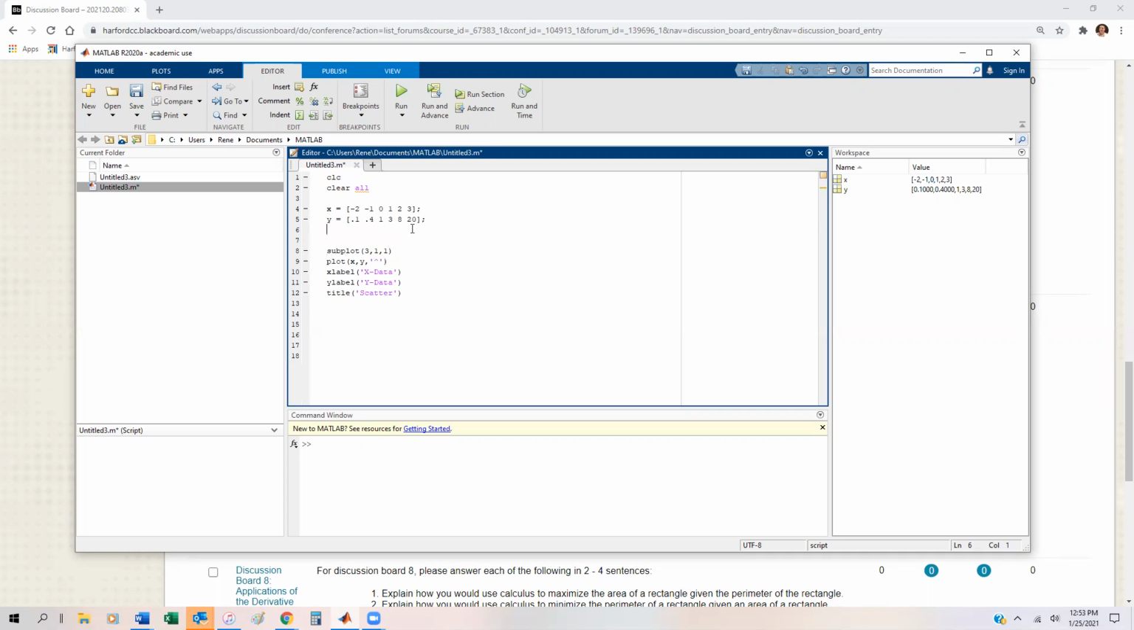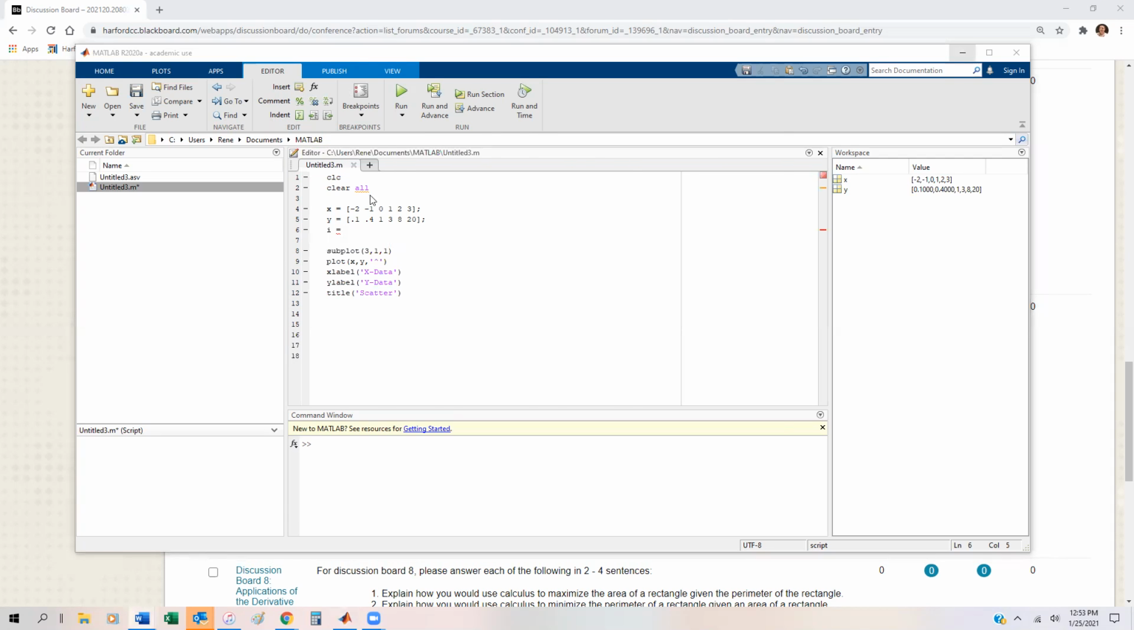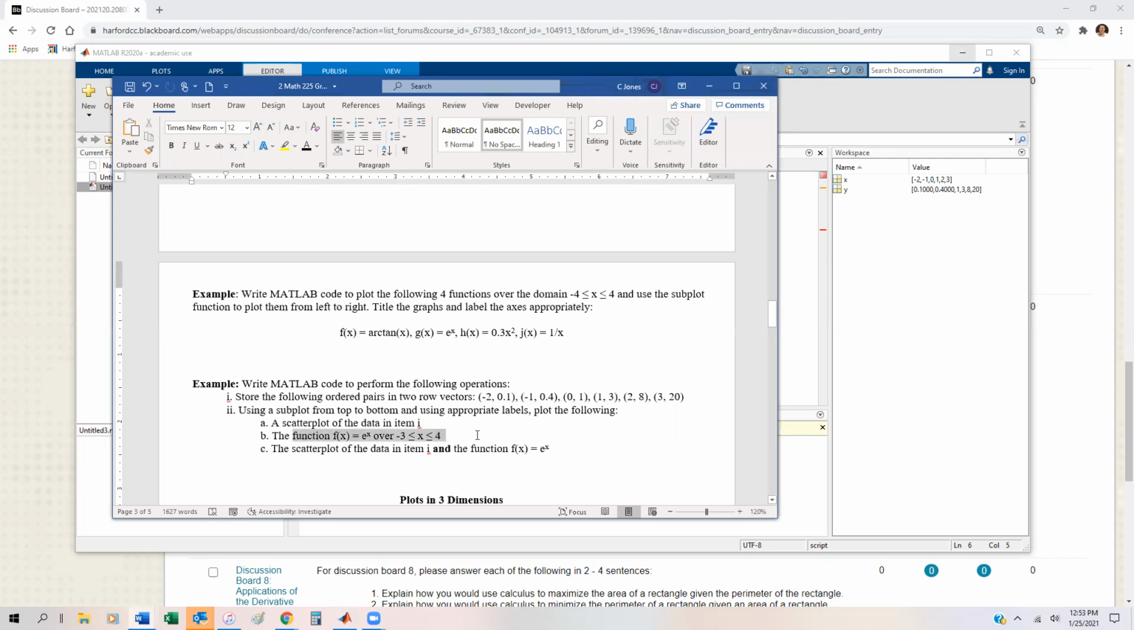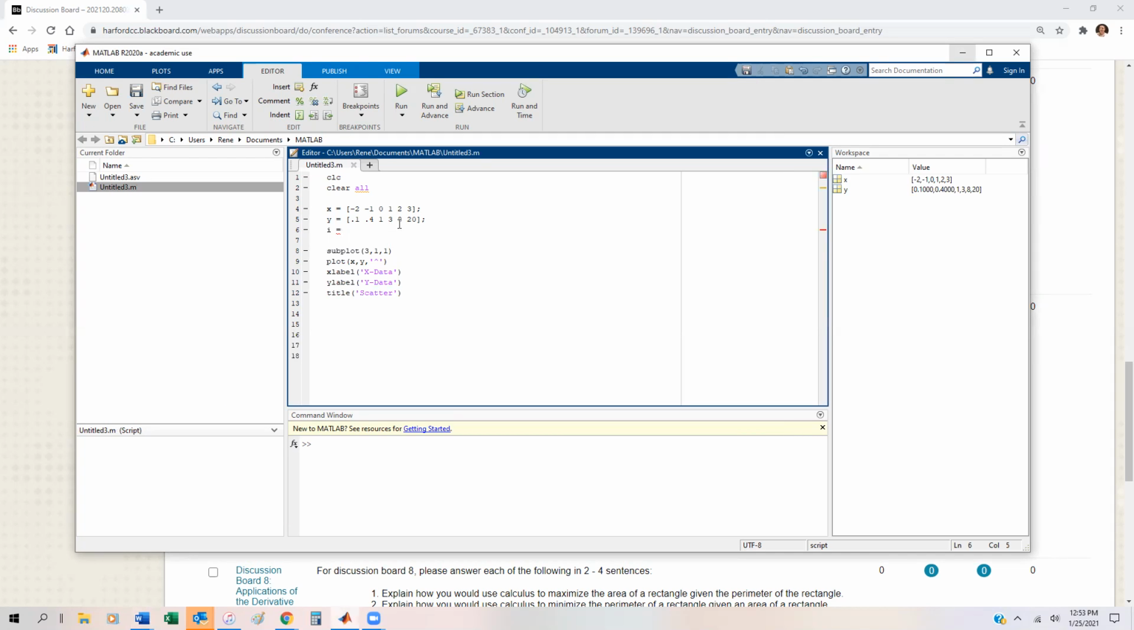Now we have to plot the function e to the x. So I'm going to call i equal to, and if you remember from our instructions, we're to plot the function from -3 to +4. So let's just make a domain, and I'm going to use the row vector this time because row vectors seem to look a little bit better. So -3:0.1:4. I'm going to suppress that, and let's call j equal to exp of i. All right, so now we have a function i and j, and I'm going to plot that.